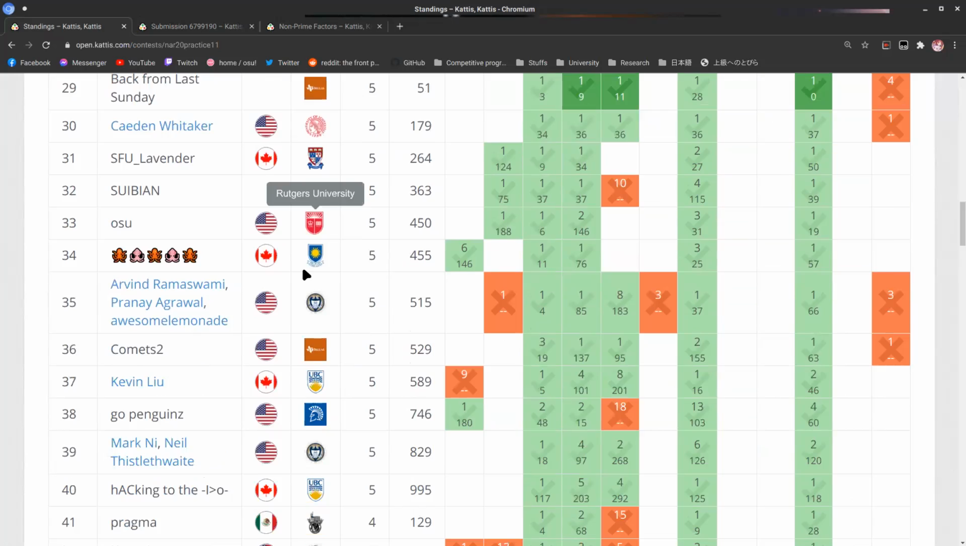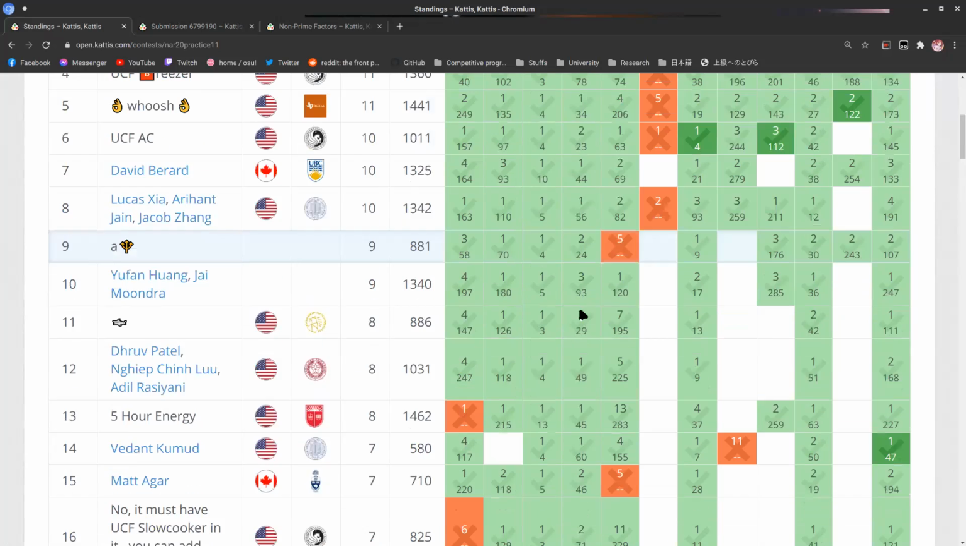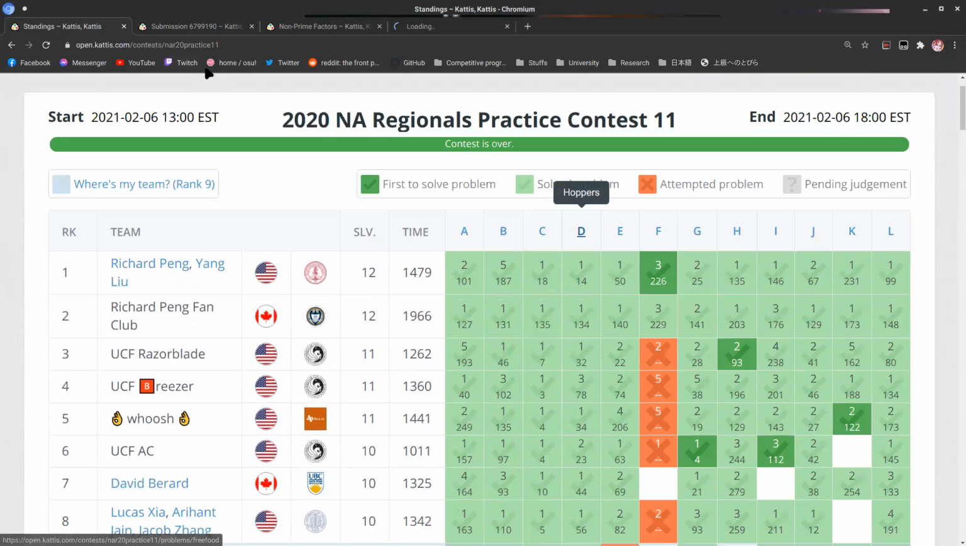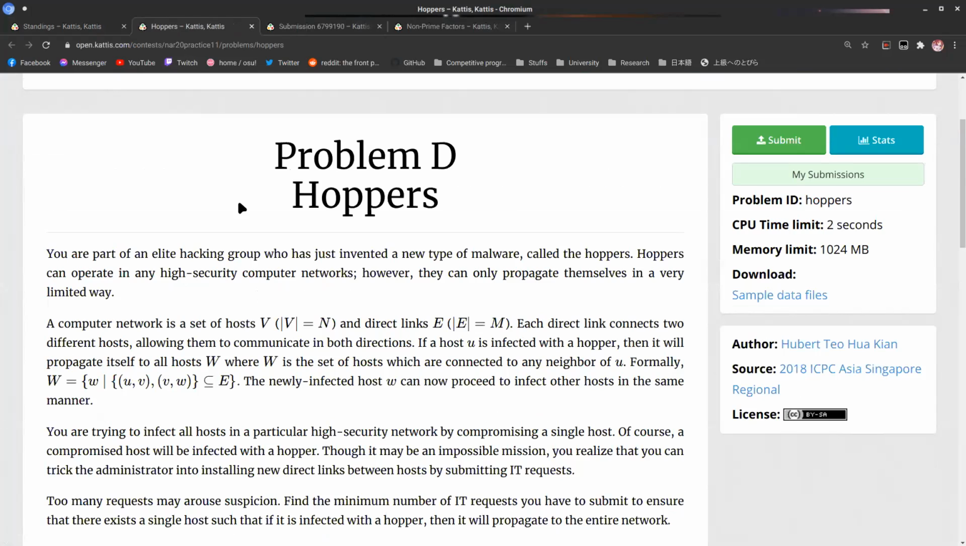Okay, the next problem, I think it's D. Yeah, it's D. Hoppers. I think I used this problem in last year's practice or something. Did we? I didn't notice. I don't really remember. Did Richard remember this problem? No. Okay. But it's not that bad. Oh, it has a few edge cases that are a bit annoying.